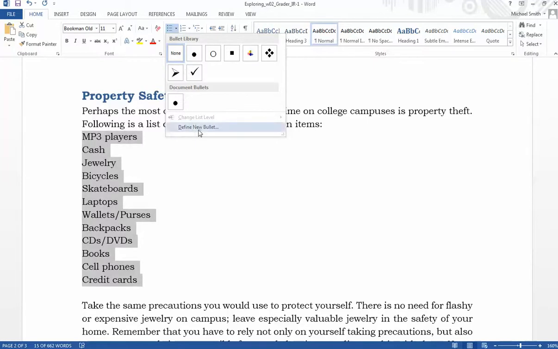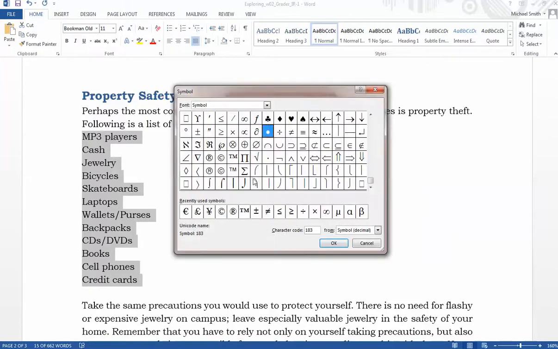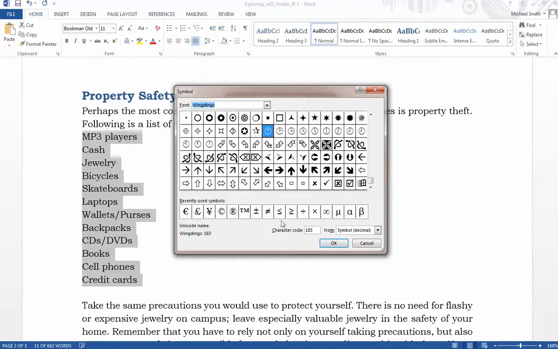So we're going to select list. Under bullet library, we're going to go to define new bullet. So bullet character, here we have choices of symbol, picture, or font. I'm going to pick symbol. They told us they want us to use something under Wingdings, so I'm going to go to Wingdings. Now you can go through here and look for the small square bullet. I see there's a small square one right here.